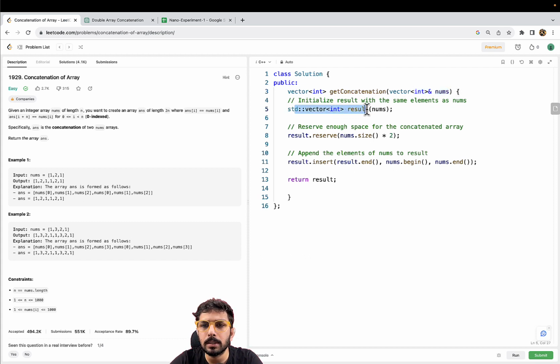And then what we are going to do here is we are actually initializing yet another variable called result, and initializing the result with the same elements as nums. Now this is a smart move which we have taken. Now we are saying reserve enough space for the concatenated array. We are saying result.reserve(nums.size() * 2). And then we are saying append the elements of nums to result. So result.insert(result.end(), nums.begin(), nums.end()). Now this is something I really don't want to get into the explanation of. You can definitely search on Google how exactly result.insert is working here. But then we are returning result.